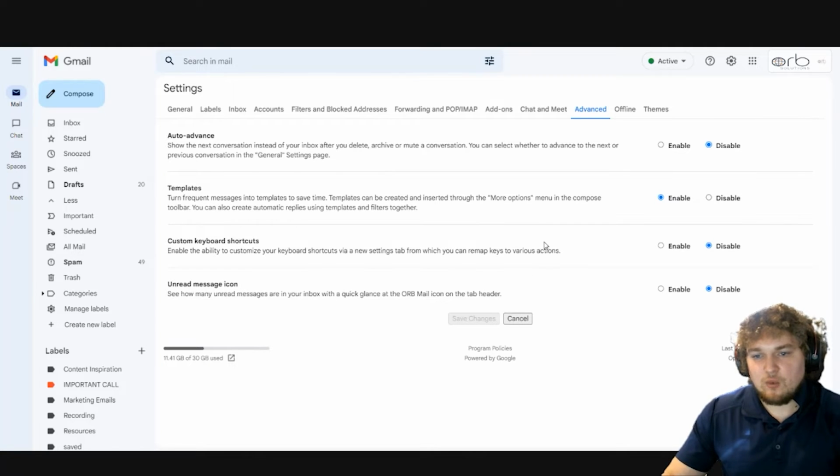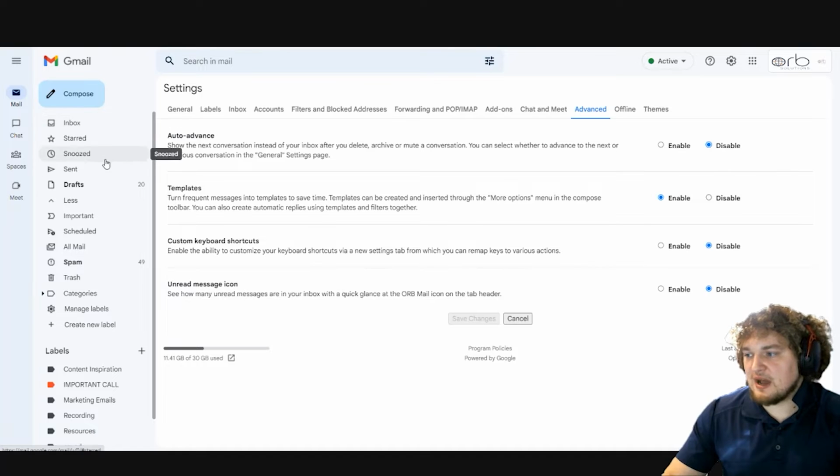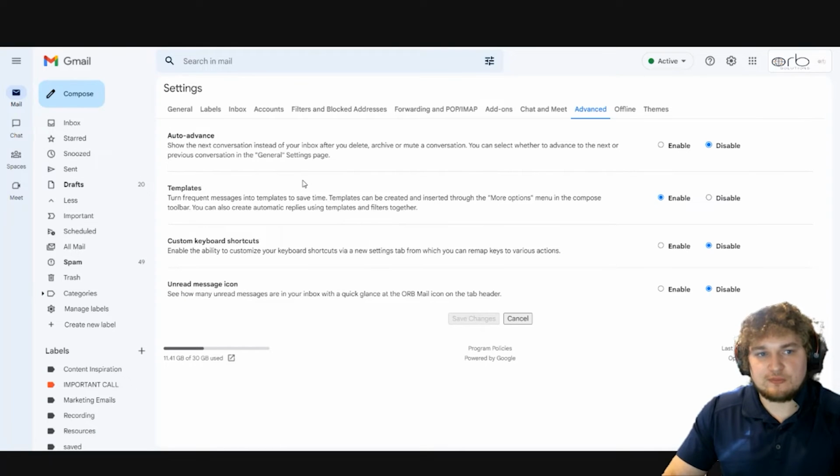And that's it. Once you've done that, you can go back to your inbox and templates will be enabled for you.